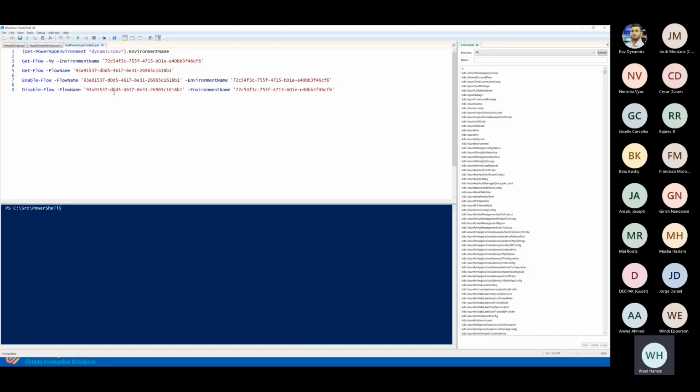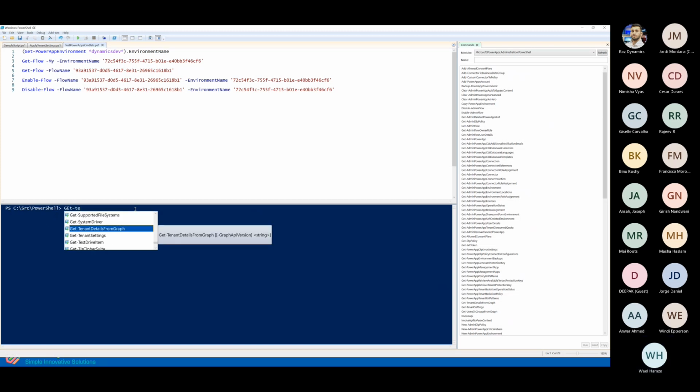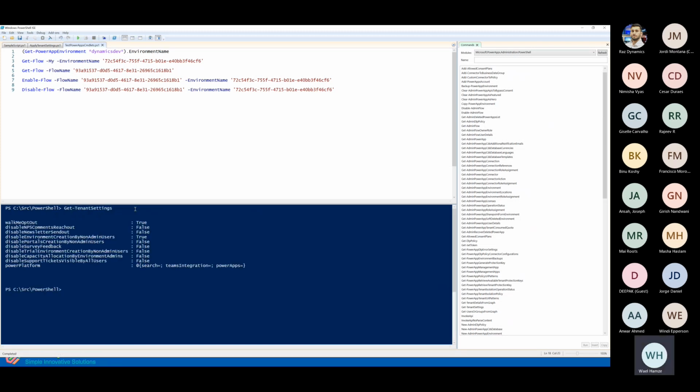From a PowerShell perspective, I'll show you one of the modules that I have installed here. Let's see where it is. The administration module. Again, you can see there are lots of commands in here, and there are regular updates to these modules. For example, if I want to see my current tenant settings, I can have a look. You can see who can create environments, and you can disable things like surveys. There's another command called set tenant settings, which you can use to update them.